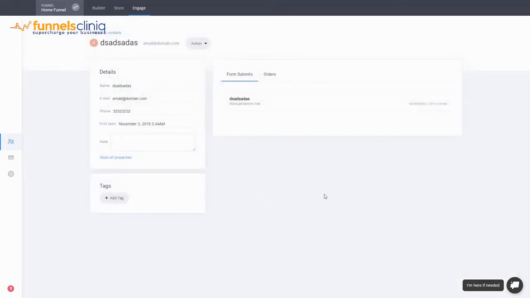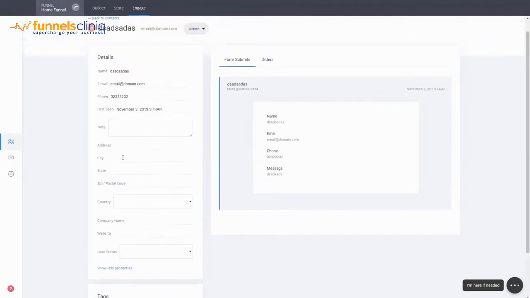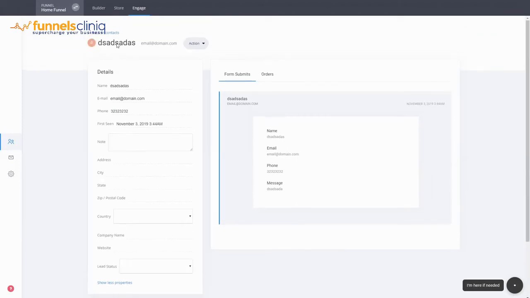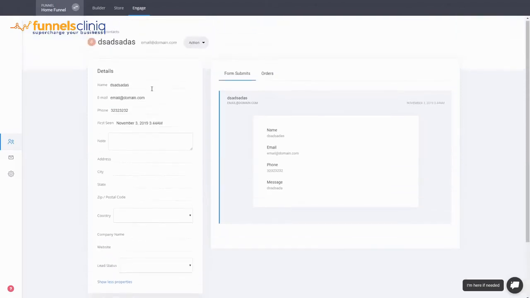But for the moment, you have profiles, you can see information, you can see what kind of message they've sent you in the form. And of course, if you have sales funnels and you're selling things, you also see orders, memberships, subscriptions, and so on. But we don't have anything, so we just have a form in this case. Here you can tag the user and add different information about that user, so you can easily manage everything from one place and never miss a lead.